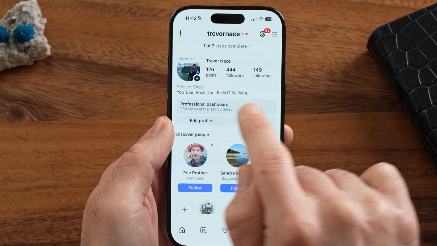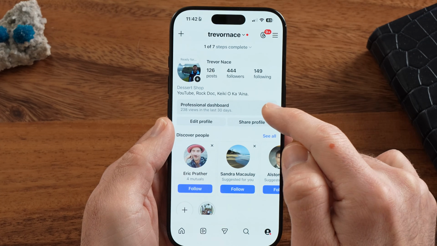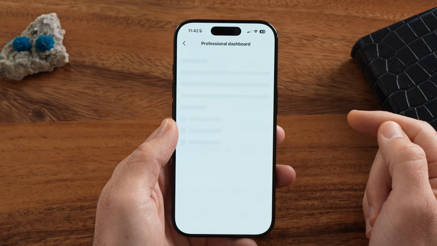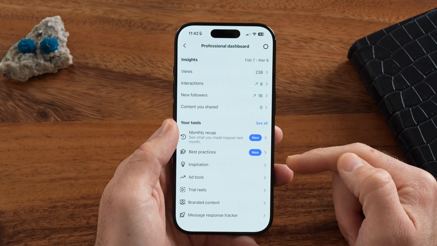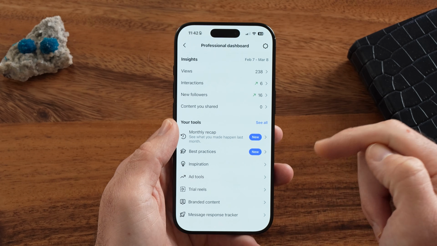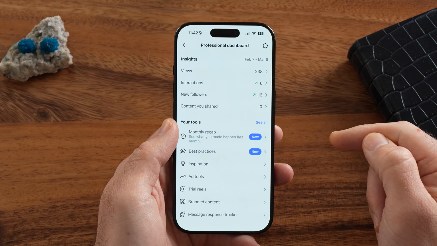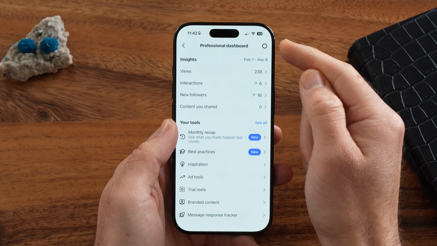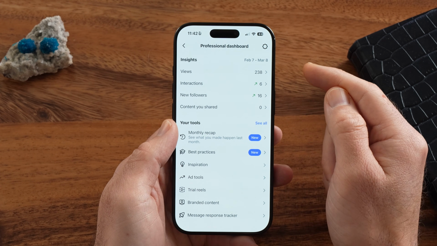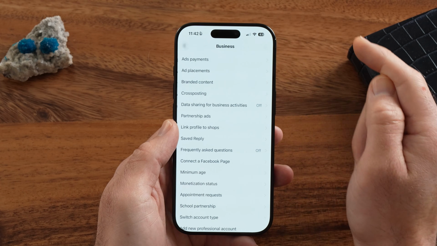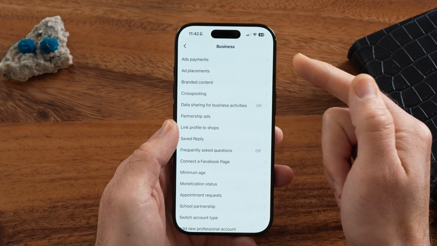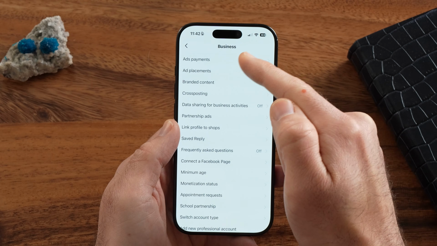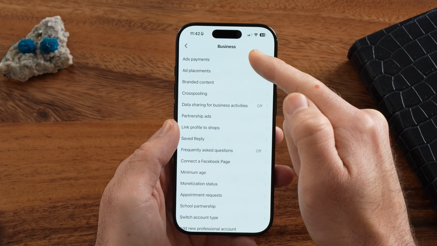Let's switch to a personal account by getting into the professional dashboard. So tap on that. And now this will give you analytics and insights on here, but we need to get to the settings for your professional account to be able to switch it. So at the very top right, we're just going to tap on that gear icon at the top right. Now, again, this is in your business, creator or professional account, whatever you might have.